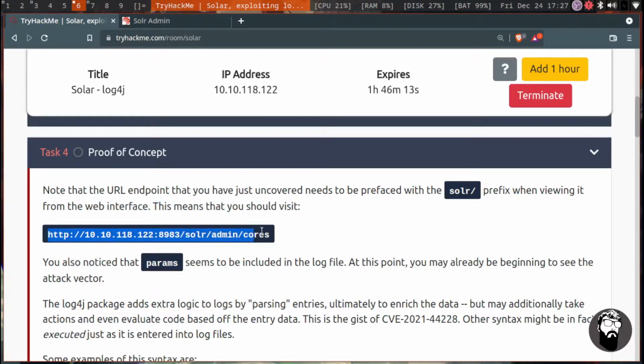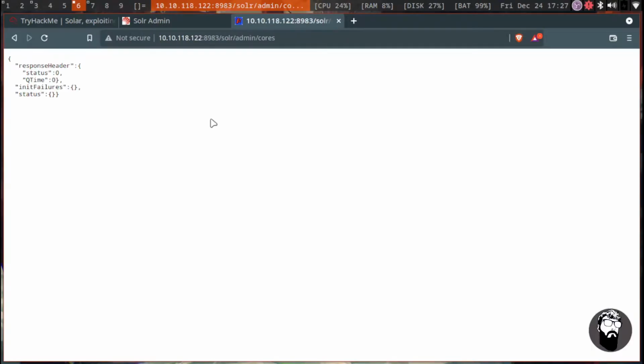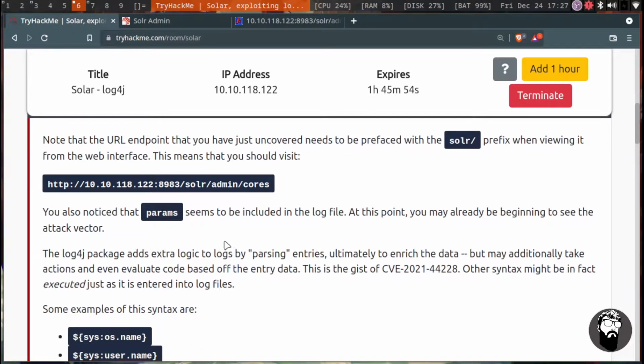:8983/solr/admin/cores. So let's go on ahead and copy this, and we'll just open up a new tab and paste that in there. So now we can see that we get a little bit of JSON information with the response header, status, the queue time, any failures, and the status itself. So if we read on a little further, you also notice that param seems to be included in the log file. At this point, you may already be beginning to see the attack vector.